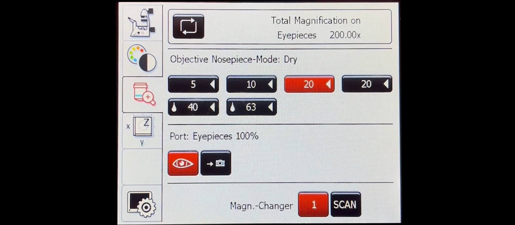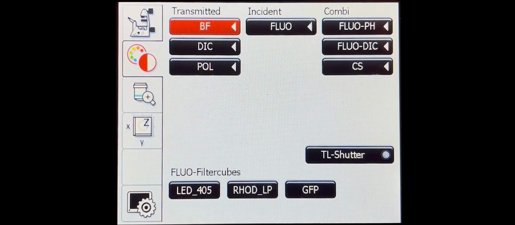So now what I do is go over to the color wheel tab, and on this screen you can see all the different light options that we have. So on the left we have the transmitted light types. So we have bright field, DIC, and polarized light. In the middle we have our different fluorescent lights, and then on the right we have the different combinations.